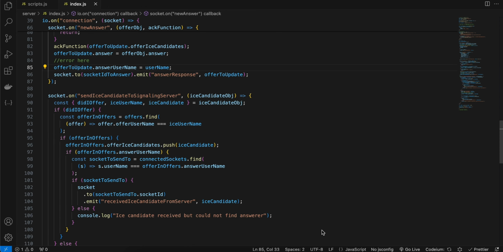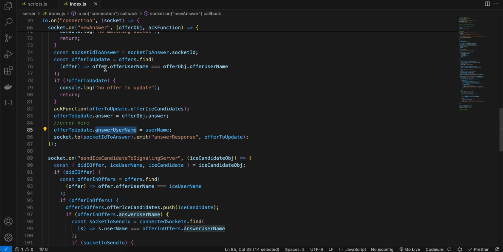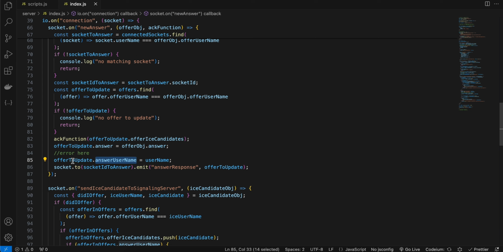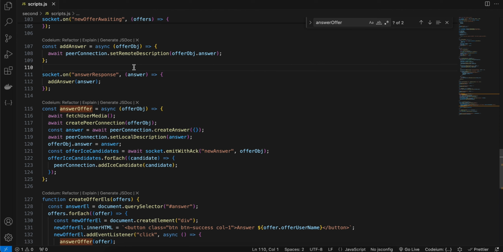Mistake which I have made was inside offer to update, this should be answer dot username. Okay, so make sure on socket dot on new answer, here you update offer to update to answer dot answer username equal to username. So there was one more issue which slipped from me. So basically, while doing socket dot on answer response, we were getting answer over here, but here I was passing offer object. This should be answer as well inside add answer, or you can name this as offer object and then pass offer object over here. Make sure these both are same. So that was the other mistake which I made.